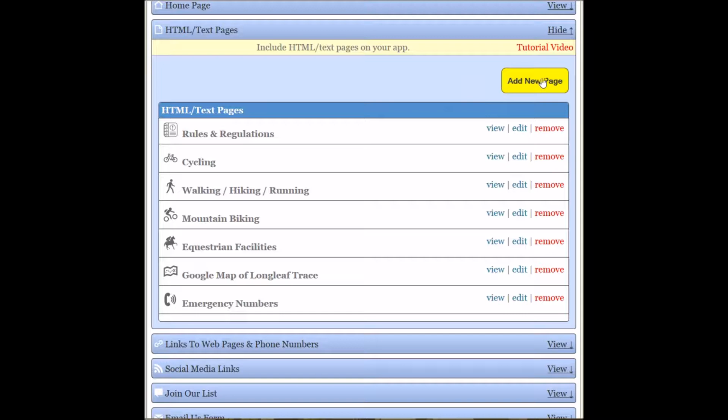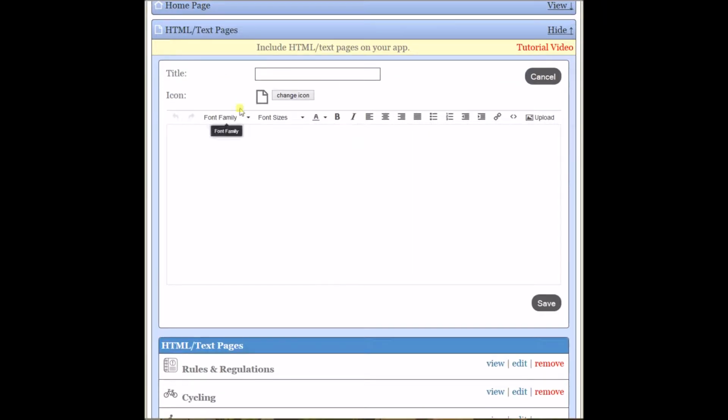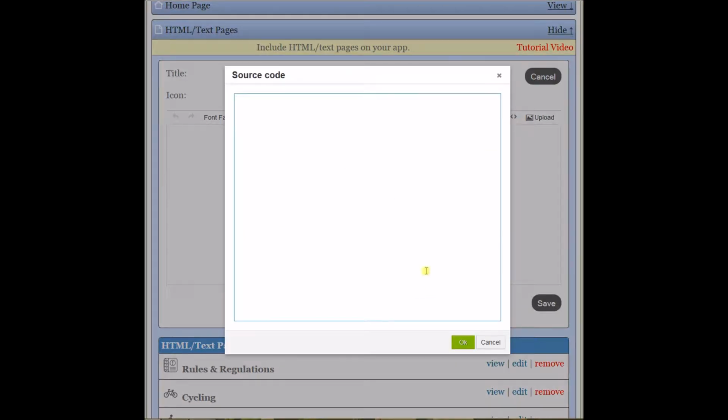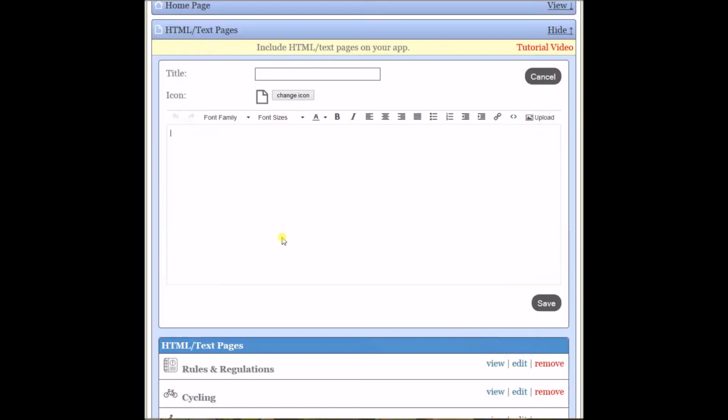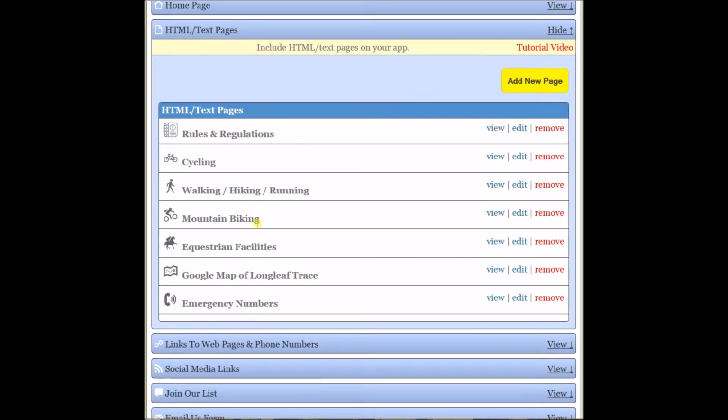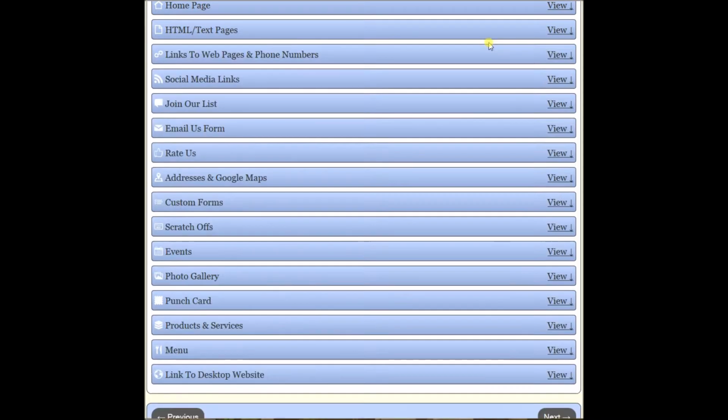Easy enough, just click add page, put in your title, change the icon, again another WYSIWYG editor. You can also include your own HTML, but you need to do it right here where it says source code and put your HTML in here rather than here. Your HTML will not function properly if you just type it into the WYSIWYG box. So I added all my custom content.